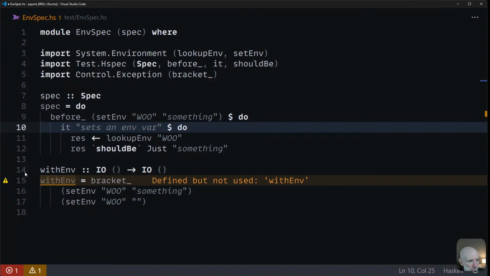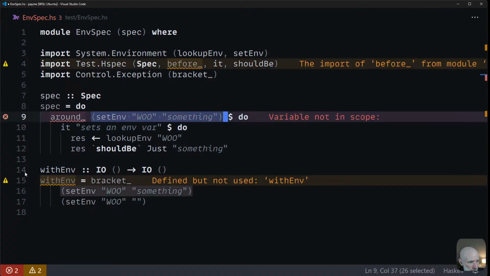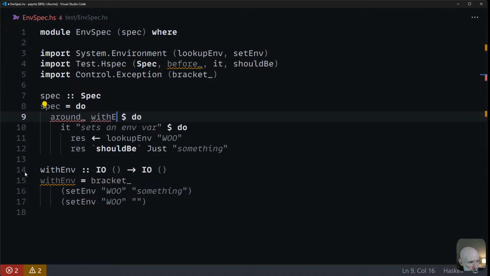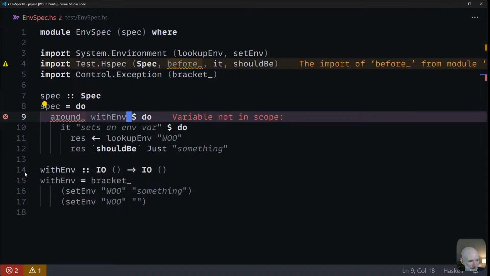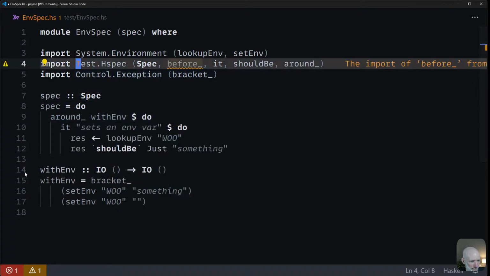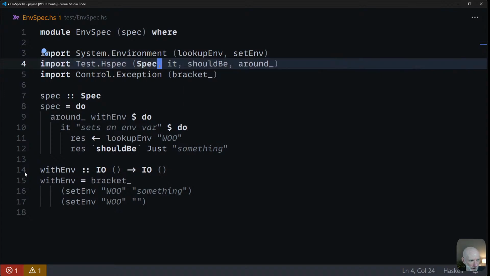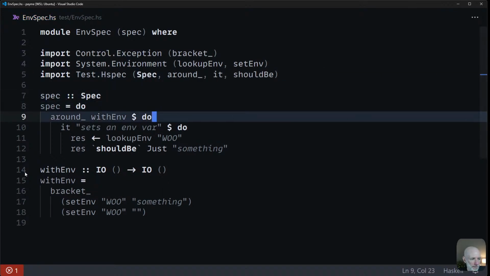So what I should then be able to say is around with env, and then I can add that and then get rid of this. Order the inputs. Okay. Oh, I'm trying to get to the point where I can run a test.